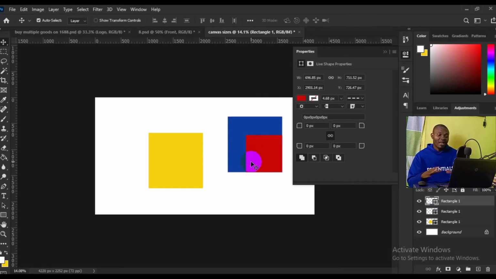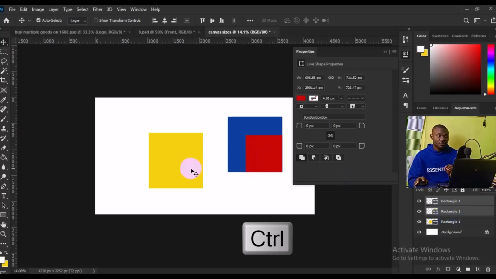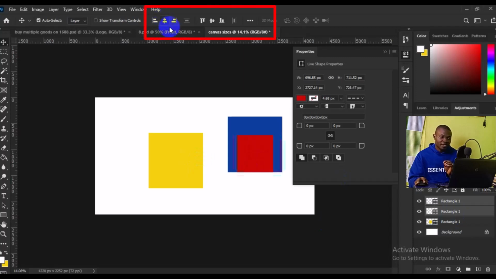We can also align this particular shape to fit into the center. For us to do that, we just have to press the Ctrl key on our keyboard and select the second shape, the original shape. Then we come to the top here, we make sure we align to the vertical center and align to the horizontal center. So we have a perfect shape alignment like this.